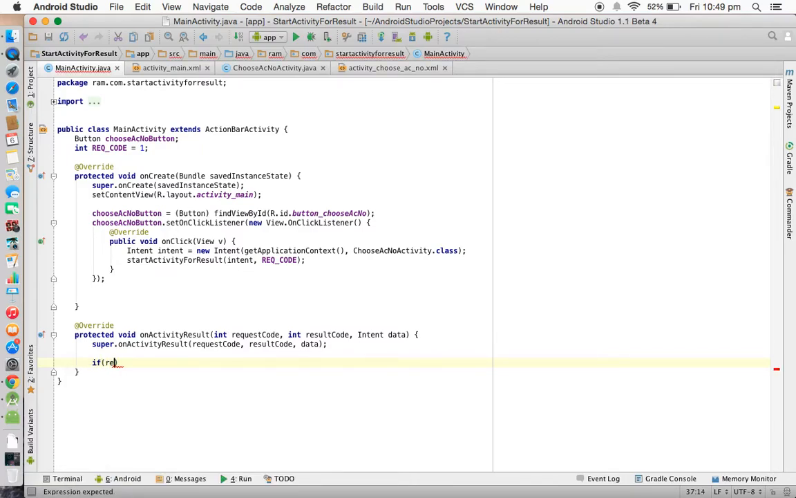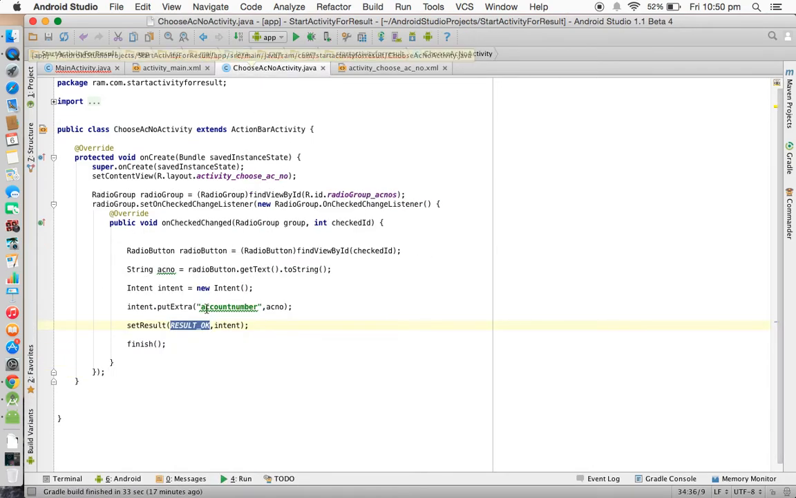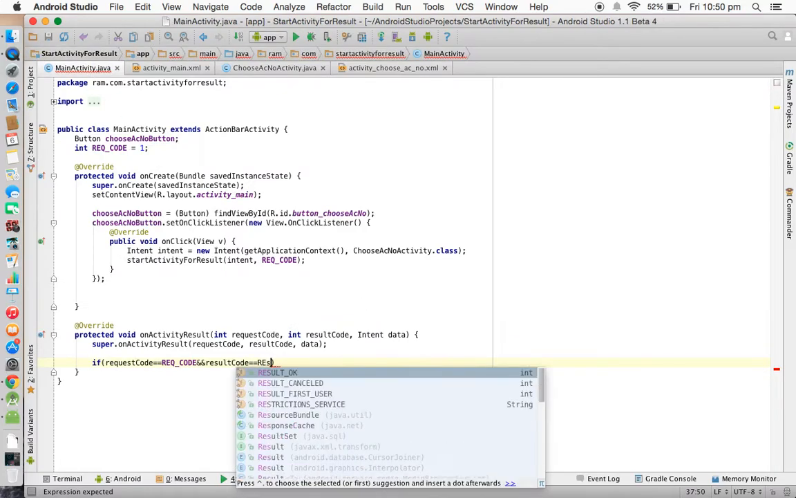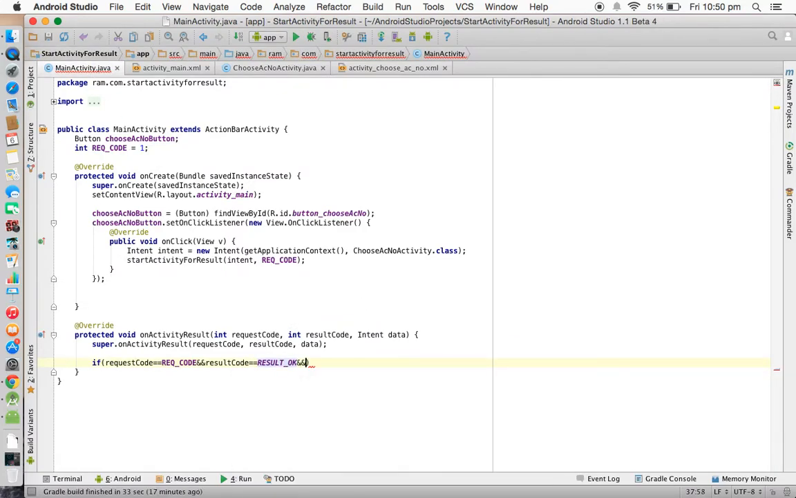So first of all, request code: which result are we reading? We are going to use this request code. So request code and result code equal to, we have written the result code is what now, result underscore okay, so we need to mention that, and this intent object data not equal to null. If these three conditions are satisfied, then only the result came successfully and we are going to read it.